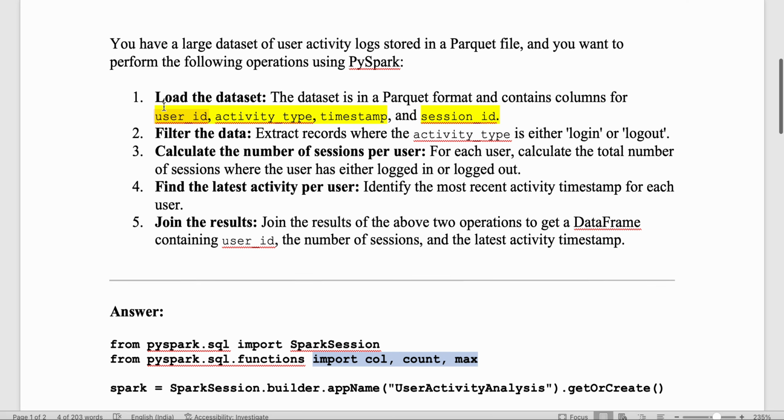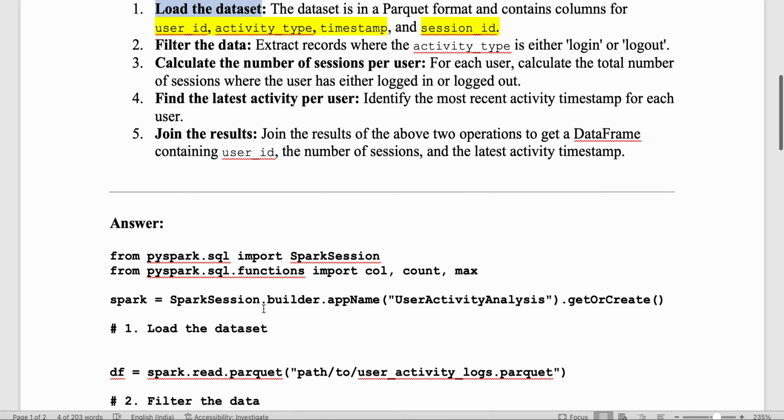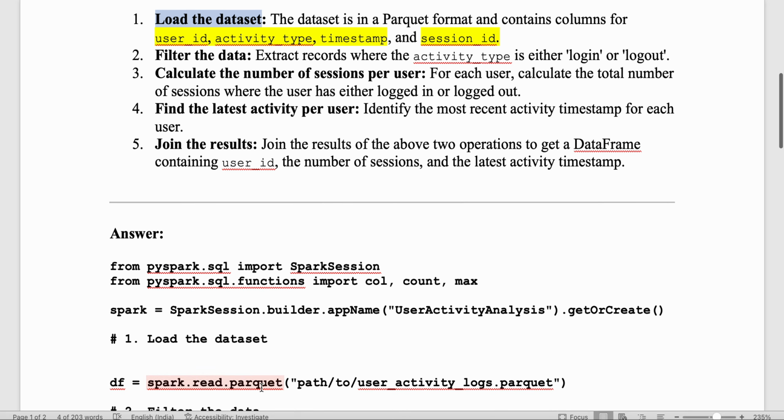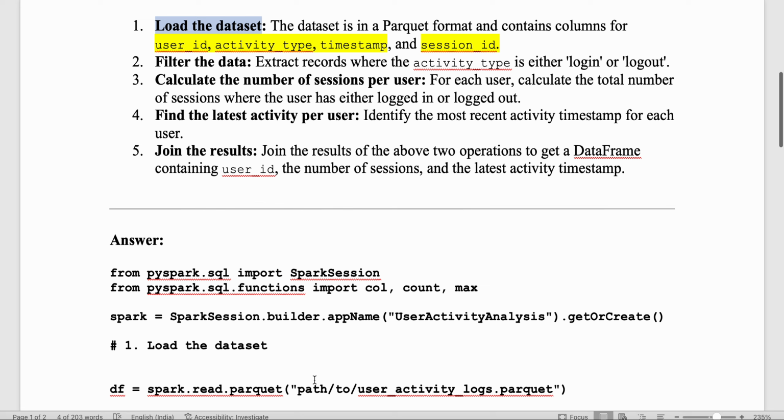So we will see the first question was to load the data set. So how to load the parquet file? spark.read.parquet, and whatever path you have, you can give any path where your file is stored. So user_activity_log.parquet is the file stored at that path. So we will do spark.read.parquet. Okay, so the first question is done, we have to load the data set.